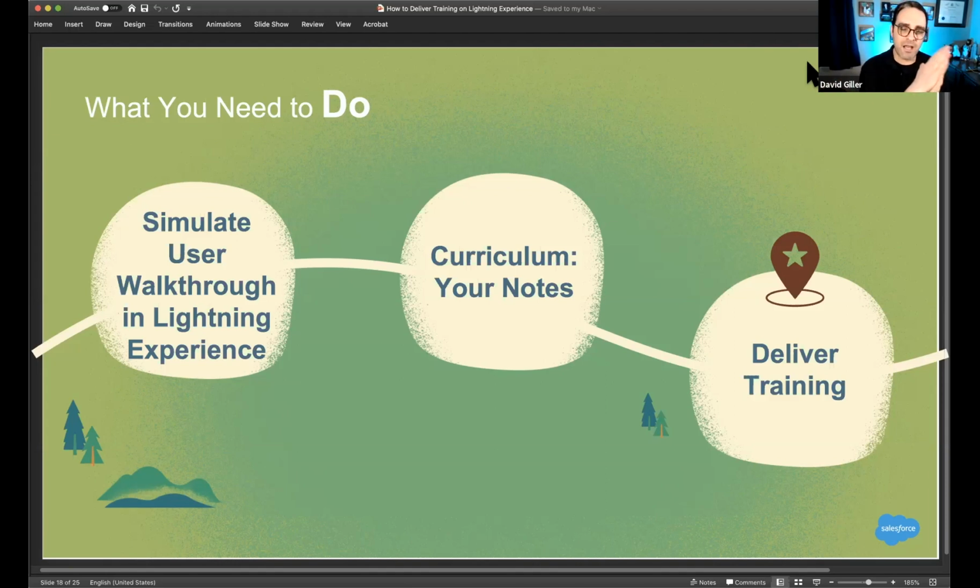Let's switch gears for a moment and talk about what happens when people say, well, that's all fine and dandy, but we're not new to Salesforce. We've been using Salesforce for years. We've been using Classic. You just need to teach us Lightning. So you're just going to have an hour to teach us how to use Lightning.